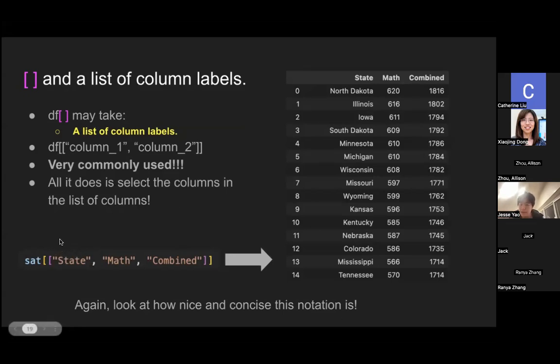So if I want only the state column, the math column, and the combined score column, I just use this very nice short notation, put these square brackets, then put a list of all the column names I want to select. Again, this works as intended. It's very simple, and notice how nice and concise this notation is. If I wanted to use iloc or loc, I'd have to specify SAT, then the bracket, then a colon for all the rows, then a comma, then the list. And it's important to know all this does is select the columns for us.